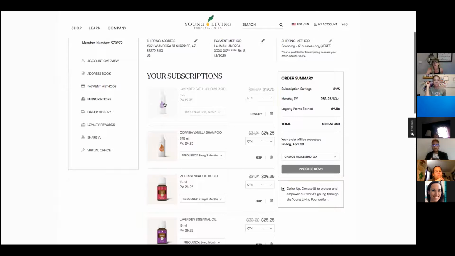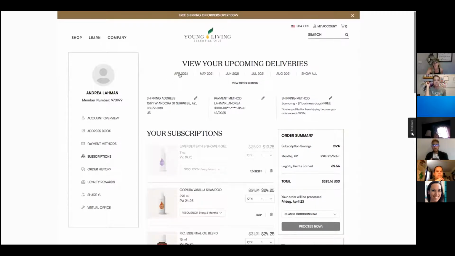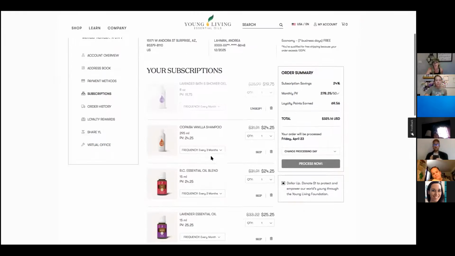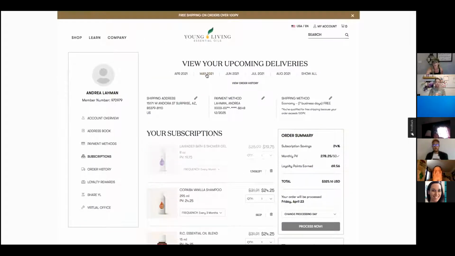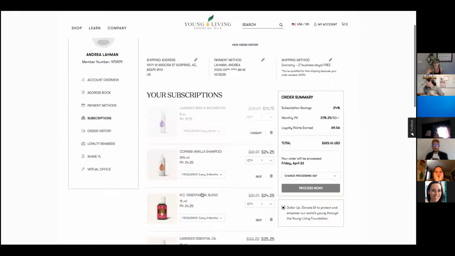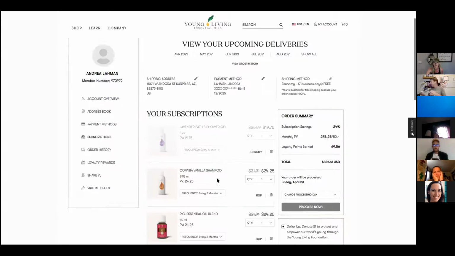So this should show up when we go to the next month. So we're in April right now. When I go to May, this should show up, okay? And this one, because I did every 3 months, when I go to May, the Copaiba should not show up and it should not show up in June, but it should show up in July. Okay, so I just want to show you these different things. And then RC, since I'm doing every 2 months, it's showing up now, but it should not show up next month. So let's go and look.